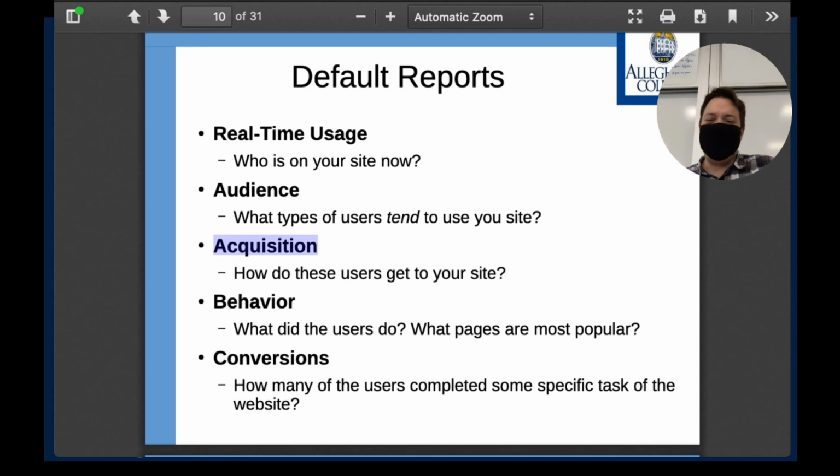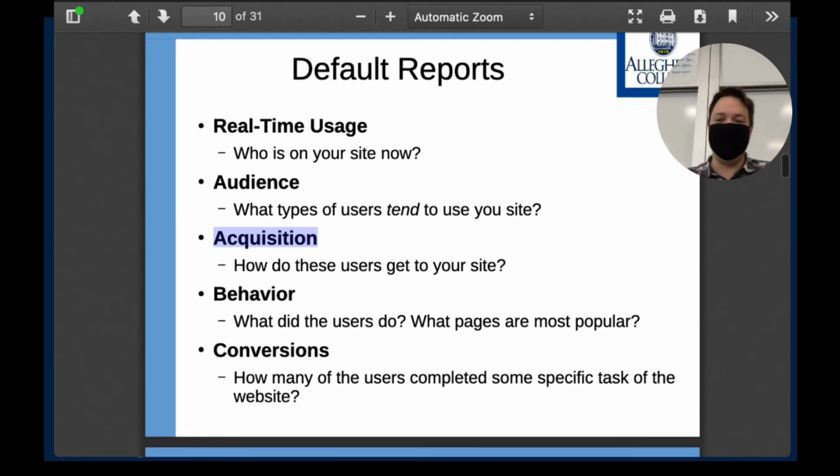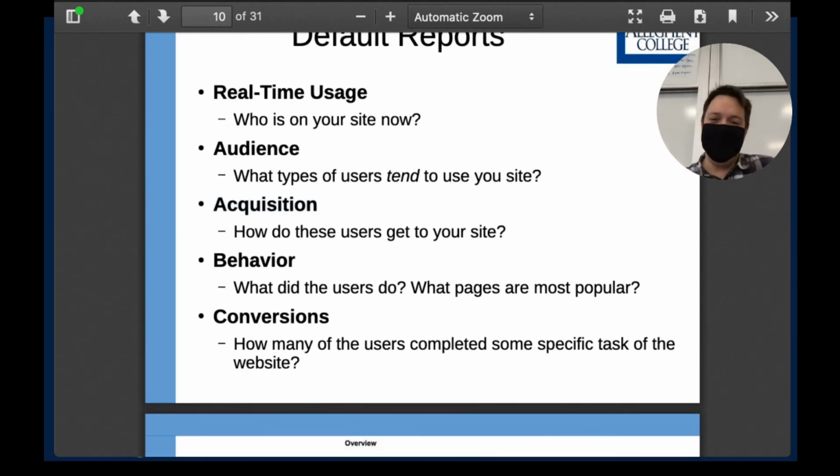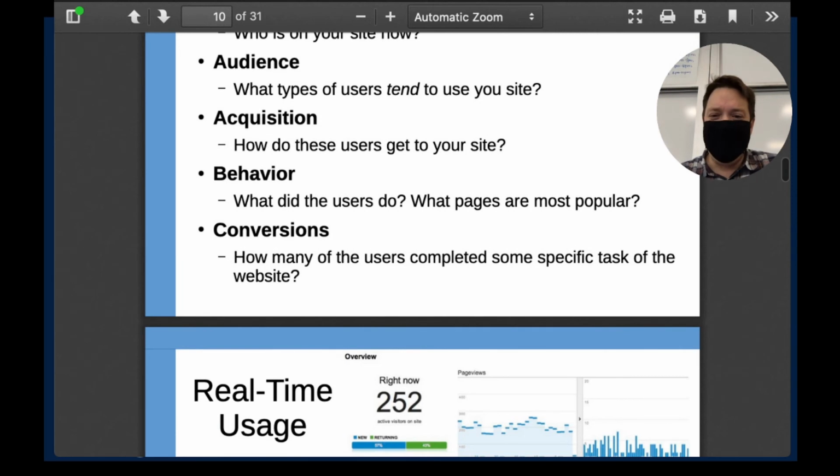Now we have this acquisition here. This is another thing that Google just gives you. How do users get to your site? You need to know that, because if it's getting to your site by clicking on your ads or by referrals or by organic searches, then it helps to know the behavior, what the people do when they're there, and whether or not they did the thing you wanted them to do. Did they go after the goals?